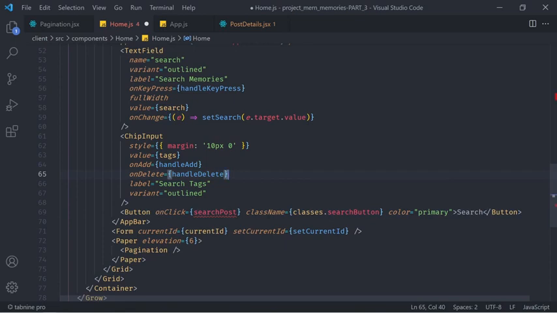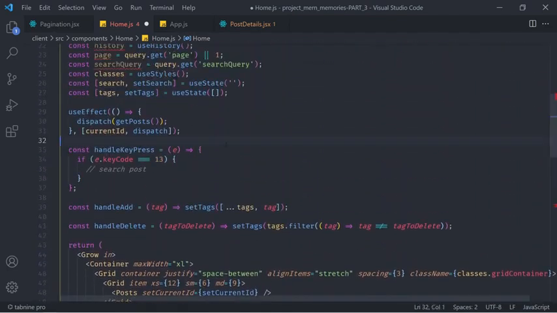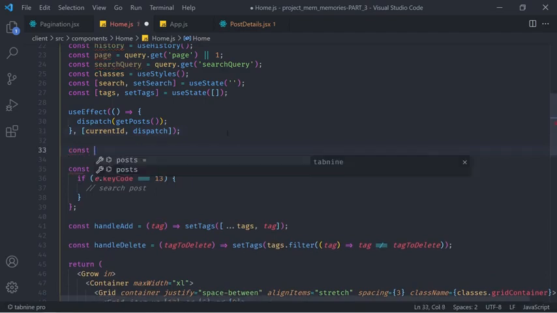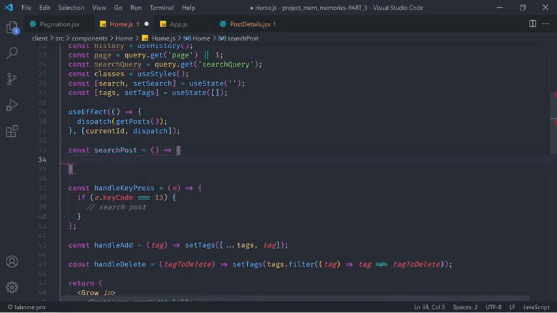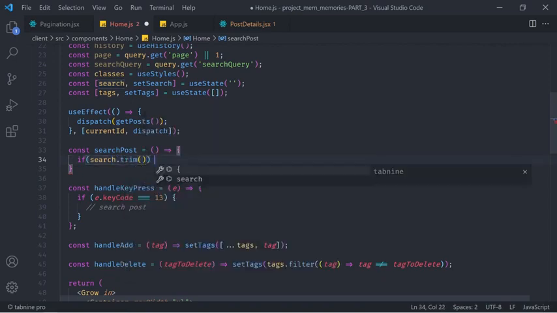Now, if we save this and take a look, it's not going to work because this is undefined. So we have to create that searchPost function. We can create a searchPost right here below the useEffect. So const searchPost is equal to a function which doesn't accept any parameters. Inside of there, we want to see if we have a search term. So we can say if search. This search maybe is not the best name. A better name would be something like searchTerm or title or something like that. But in this case, it's search. And we also want to trim it to make sure there are no empty spaces.